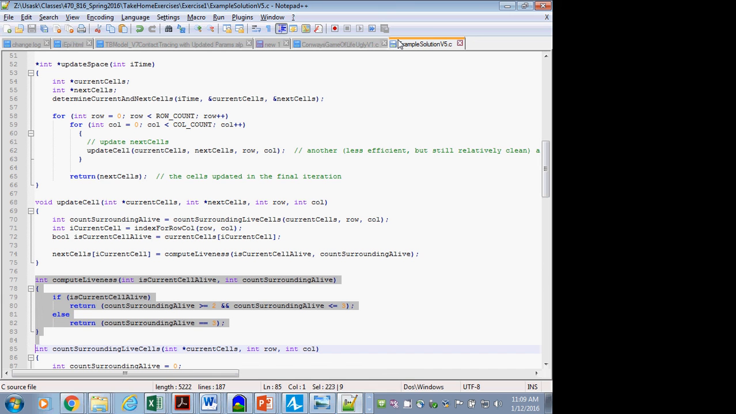So we would structure this program differently. Among other things, that function pointer would need to be passed into update cell as one of its parameters. And that means, in turn, that it would need to be passed into update space, so it can pass it in turn to update cell, et cetera. Or that would be one way to do it.